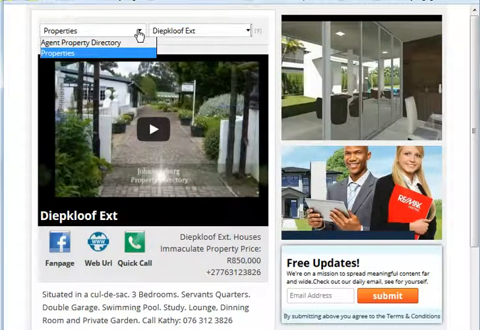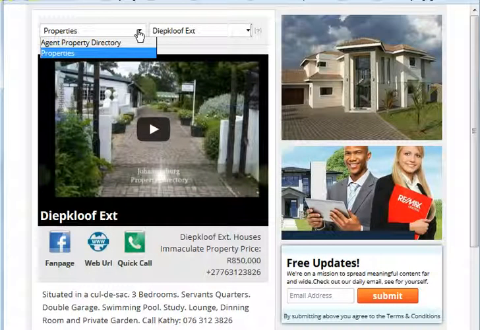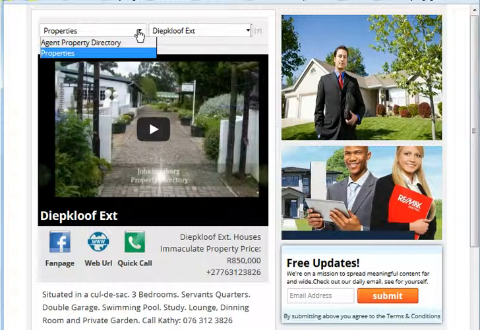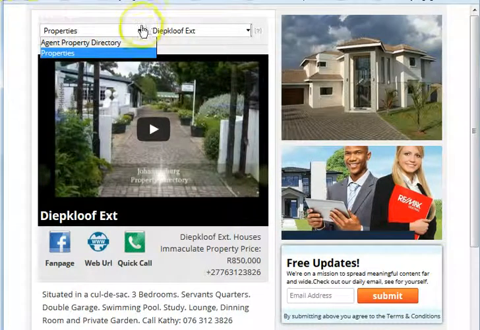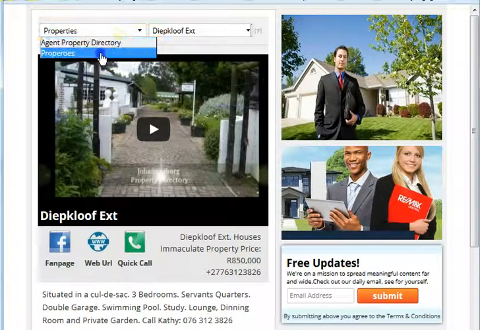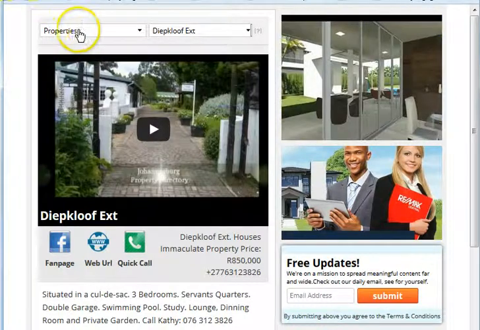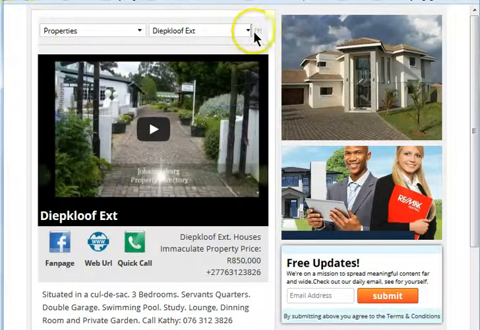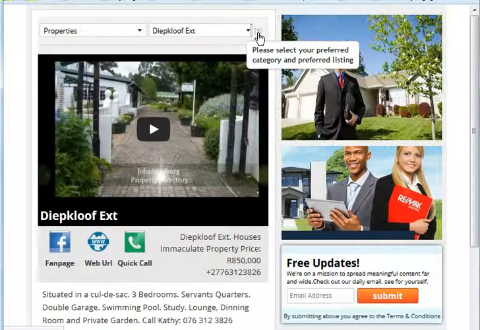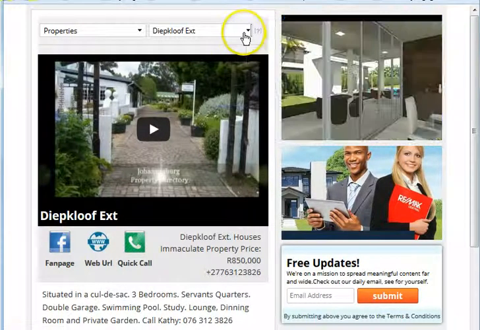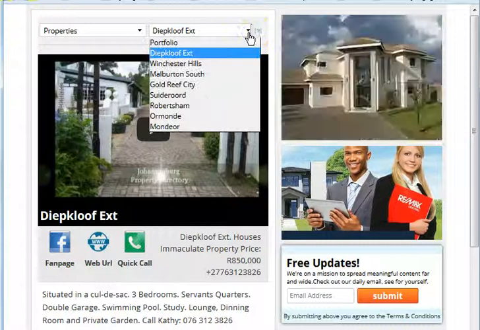a category for residential, a category for commercial, a category for industrial, as well as a category for letting. So this is actually for properties that are being sold. I'm going to select properties, and then on the right hand side, if you click on that little question mark, it says please select your preferred category and preferred listing. So on the right hand side is the listed properties.